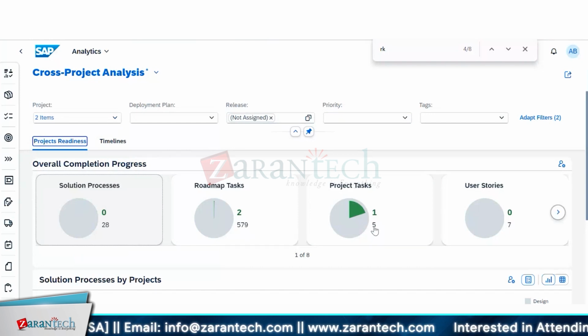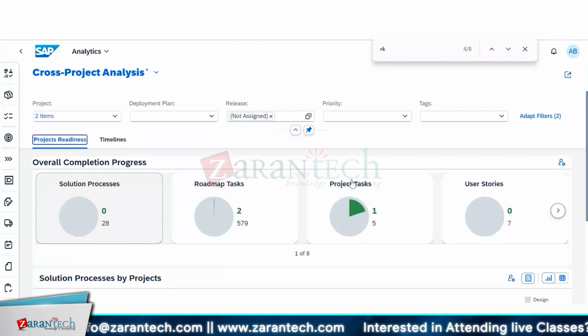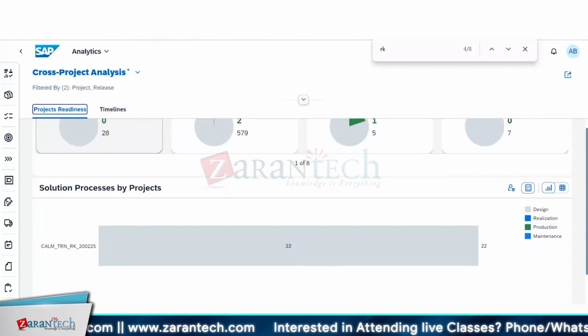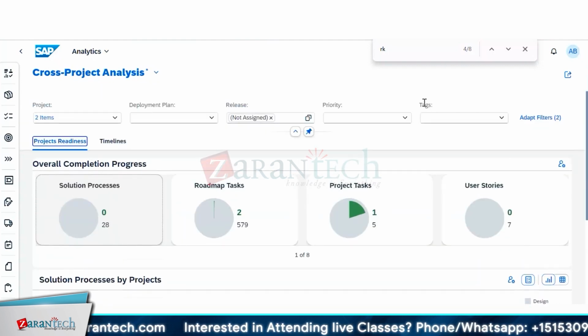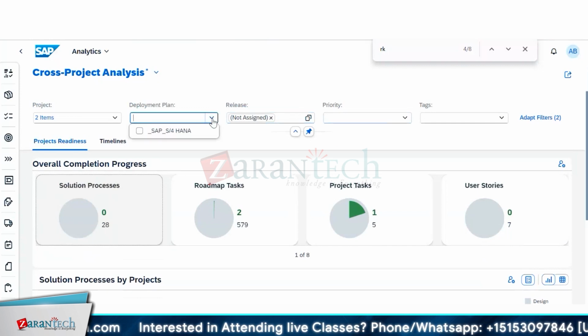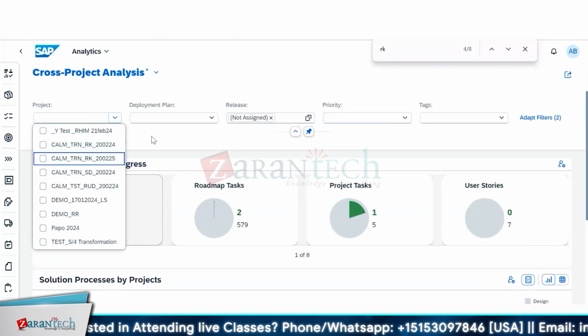Two are done, project task five, one is done. USD seven are there, none is done. The solution was 28 in total, and none of them have been completed or realized, moved to production. So like this, you can see, and obviously you have a deployment plan, you can use it, and you can see only, if you only want to see one.